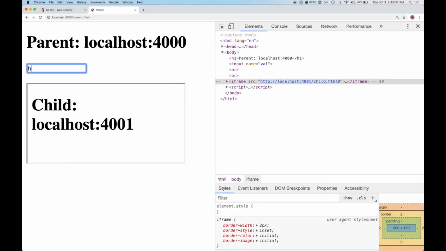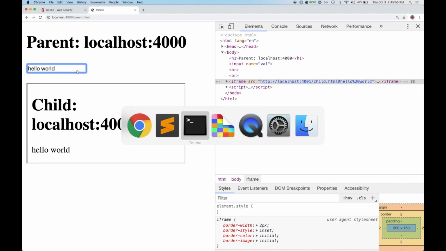So as I type, it actually updates. So that's cross-origin communication right there. Cool. So let's see here.